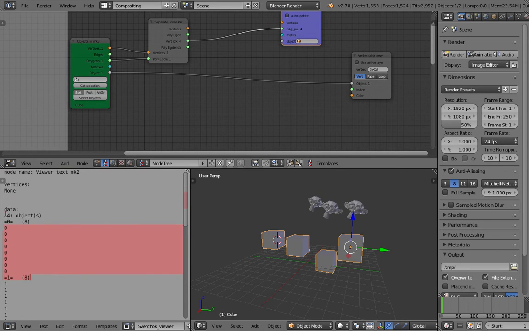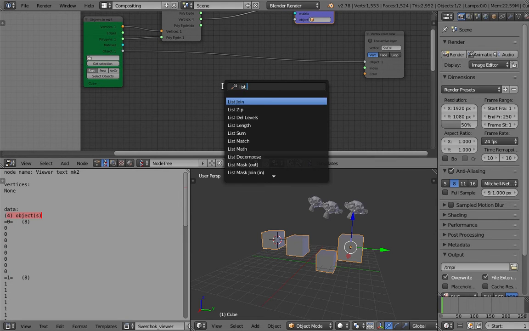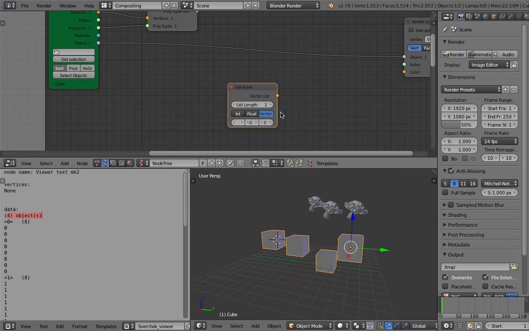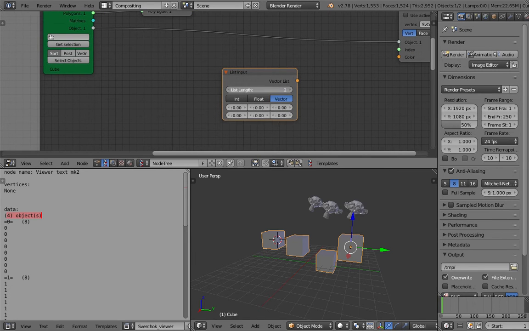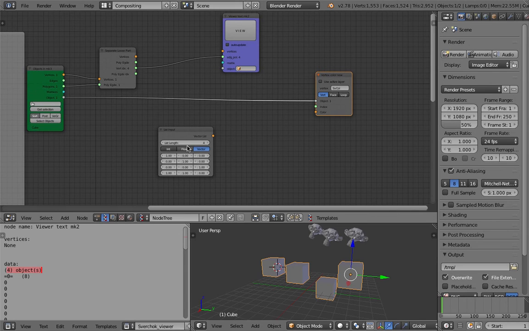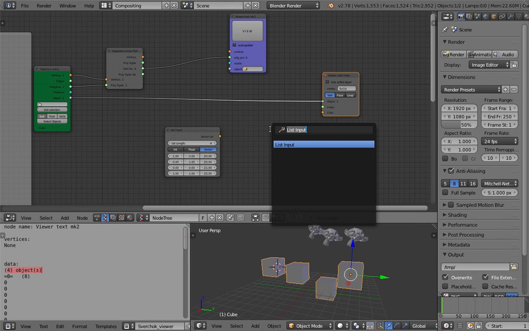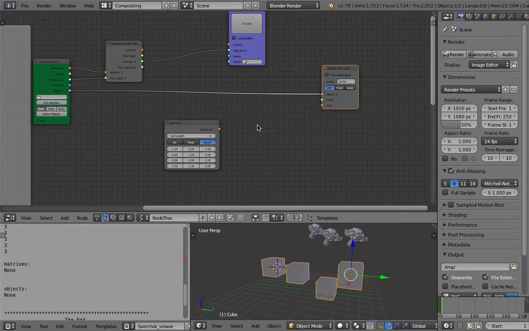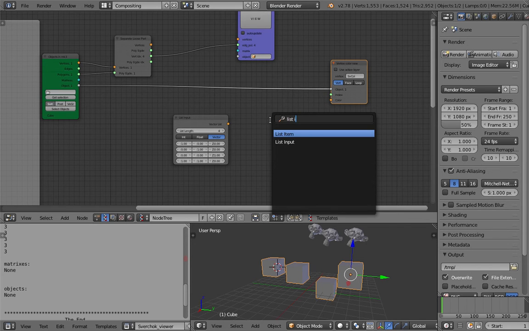So currently we have 4 objects, right? If I create a list input, let's make it a vector, and then we have 4 colors: red, green, blue, and a random color just for a test. We have 4 colors and 4 objects. We simply want to apply this index: 0, 0, 0, 1, 1, 1, 2, 2, 2, and 3, 3, 3. We can use list item for that.